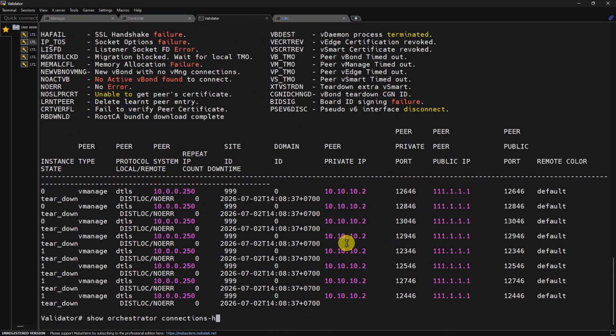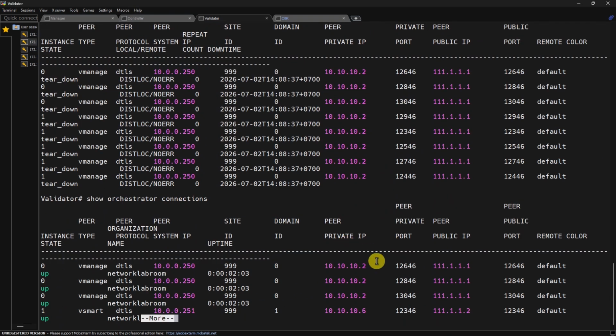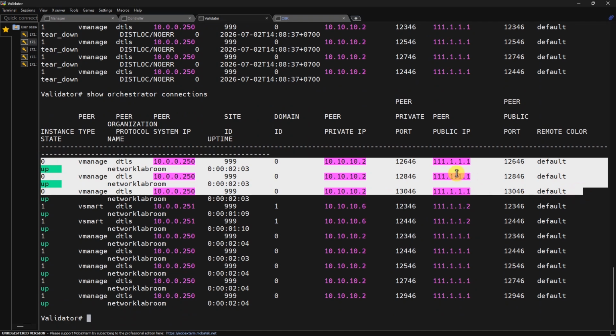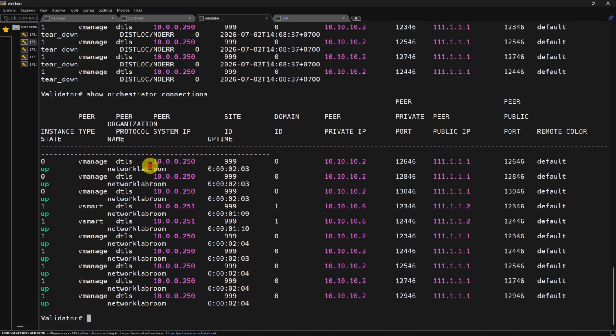Okay, sorry. Now, you see with the manager I had a core, right? So I had to receive the peer public IP, and also had the private IP, correct? 1.1.1.1, and with the smart controller I had two cores, so I had two connections here, 1.1.1.2. Okay, everything fine.